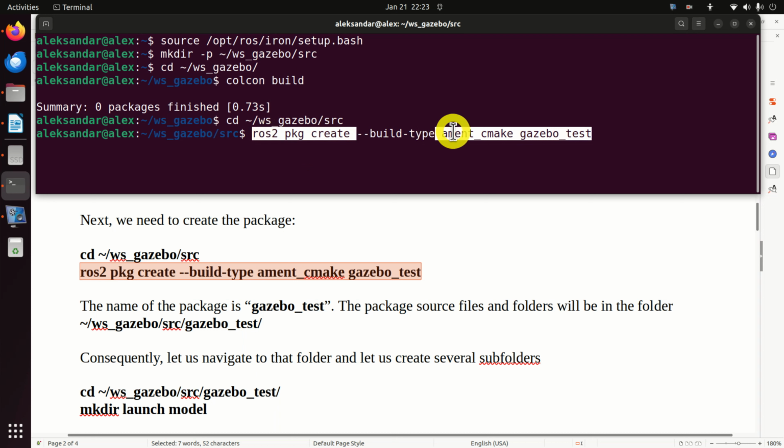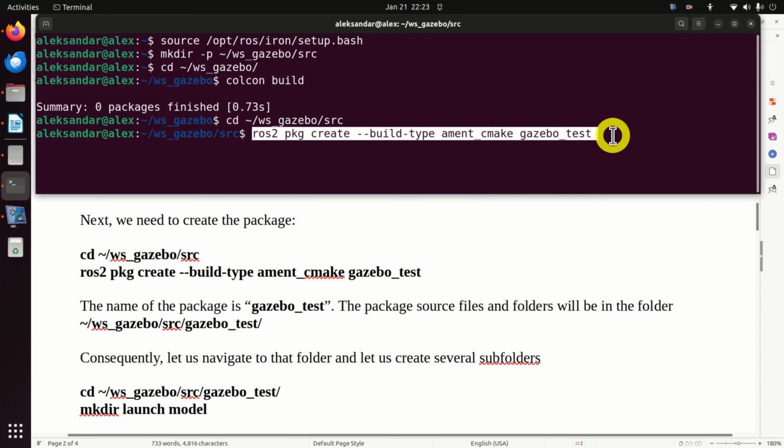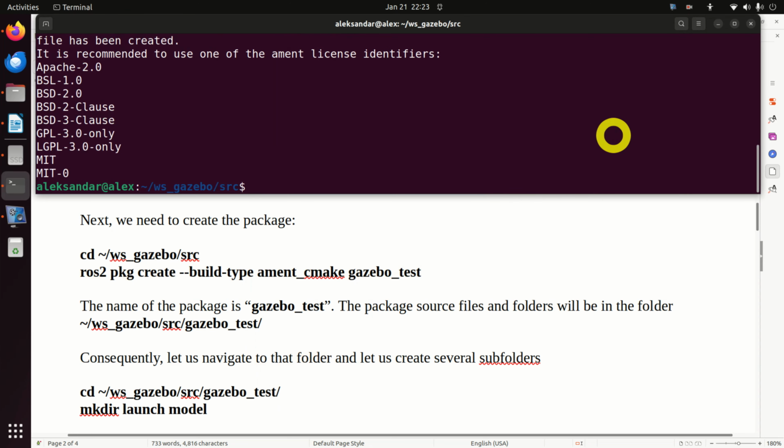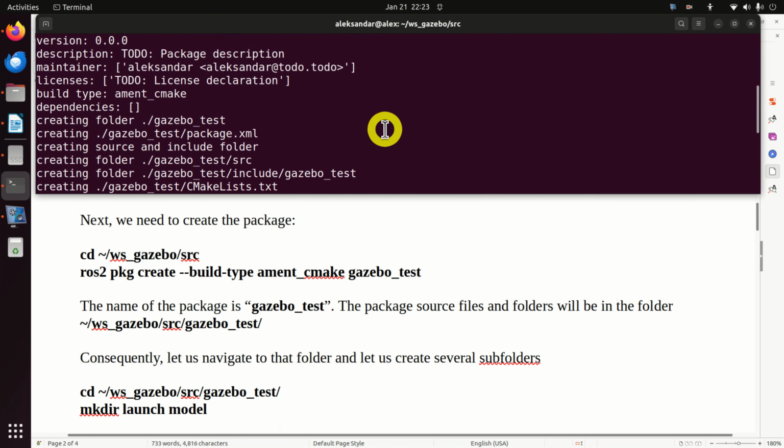This is the build type. We are using CMake, and this is the name of our package. The name of the package is Gazebo Test. Of course, you can name it differently. However, everywhere in my code, you will have to use your name. Consequently, I strongly suggest you to stick to this name. Now, let us navigate to our folder, but before we do that, let's not forget to execute this command. And as you can see over here, our package is created and it's an empty package.